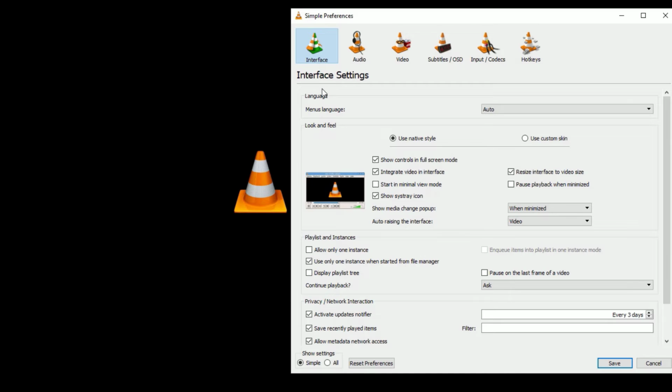Here in the first option, that is language option, select the first field. There you will find the language list. Let me change the language. So once you select the preferred language, just click on the save button.